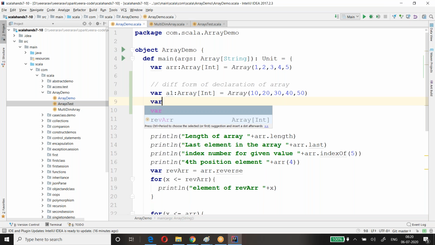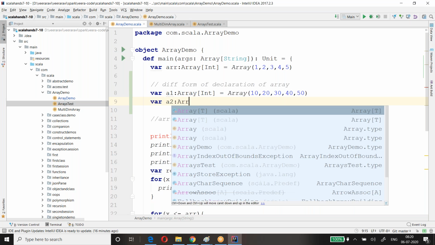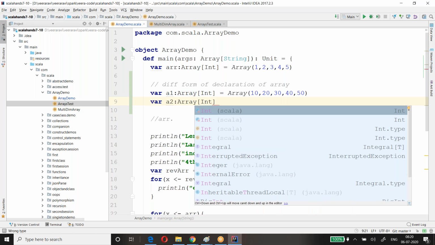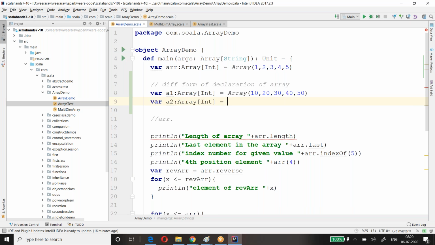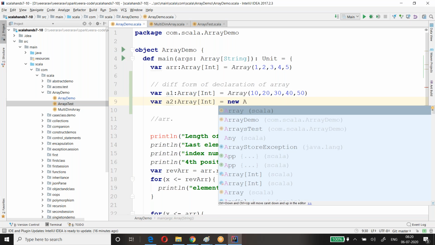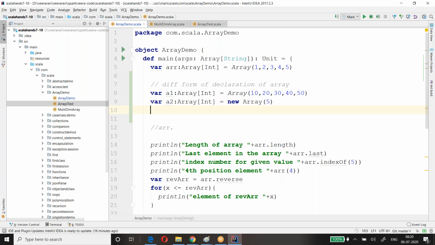The same one can be declared another way: array a2, array of integer. I can use the new keyword also. Let's specify the size here. Then later I'll put the values in it.